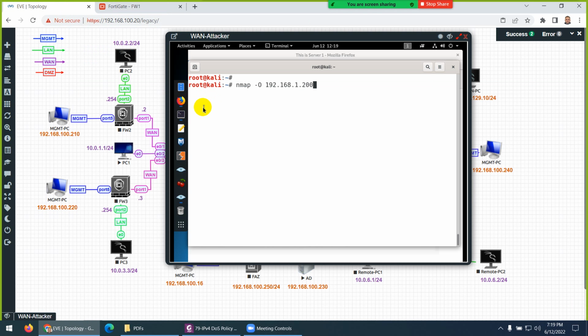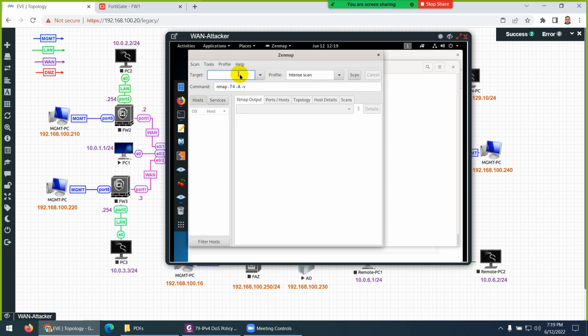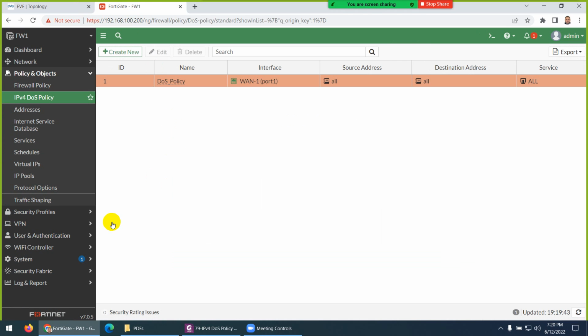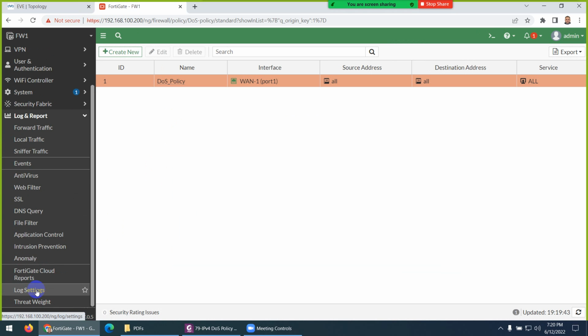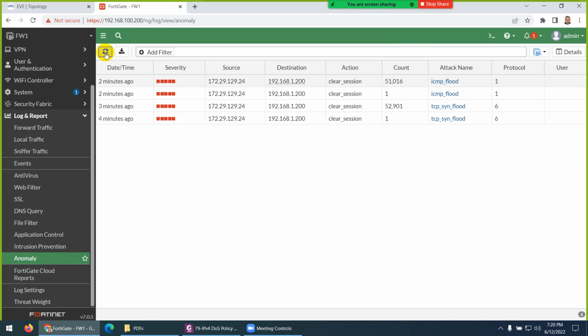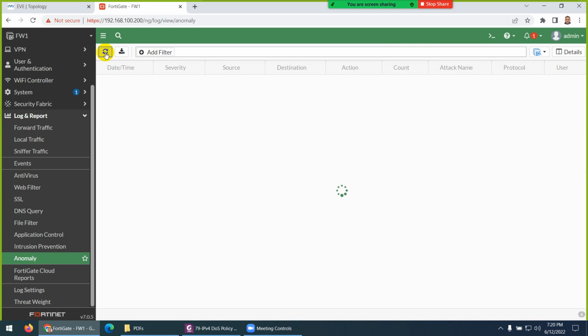Okay, now we can use the Nmap, which was enabled by this one, and type the IP 192.200, and this time I say port scanning. Where is port scanning? Here is all TCP port, and let's start. Okay, and when it starts, let's go to logs and report, and let's go to anomaly, and after a while they should catch this one as well if it is enabled properly.